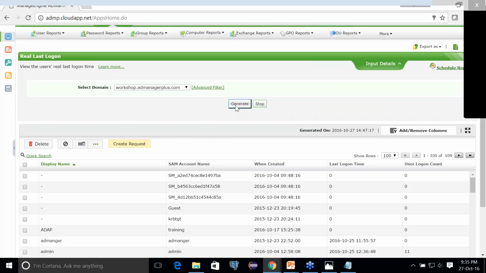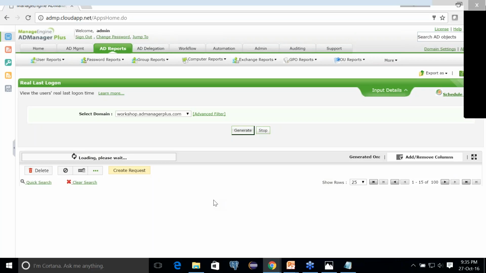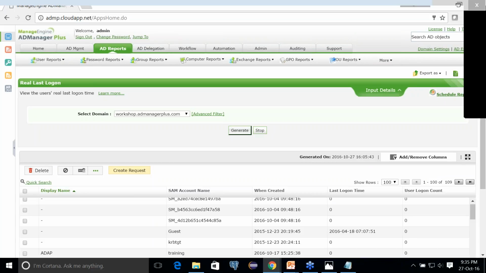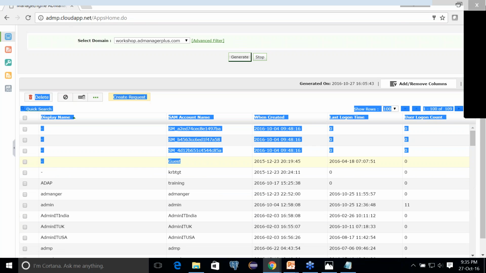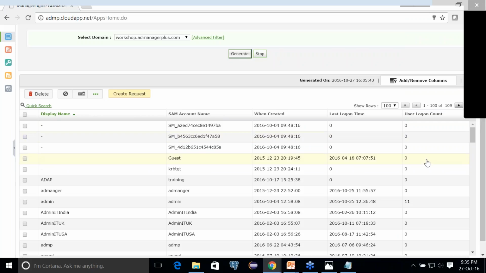I'm going to hit generate. When I hit generate, I can see ADManager Plus pulling out information from the two domain controllers of my domain. So now you can see here the last logon time, the logon count, or if you want to find any other attributes, just click this add or remove columns.